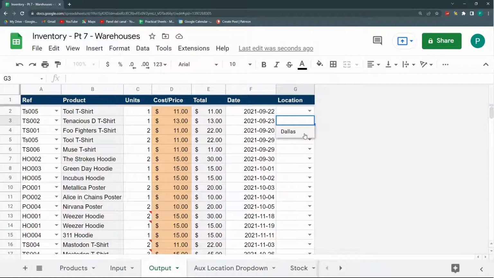Here in the TS002 I only have Dallas, here only San Francisco. So this makes my life easier, or easier for the people that are filling this out, because it only allows them to choose the location where there is actually this product. So there's no room for mistakes to maybe remove product from a warehouse where that product is not stored. Okay, so this is the first thing.